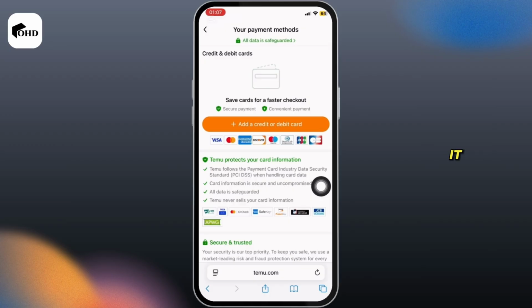Once clicked on it, at the bottom you will be able to see the option of Remove. Tap on Remove and then click on Confirm. Once done, your debit or credit card will be removed and then you'll be good to go.